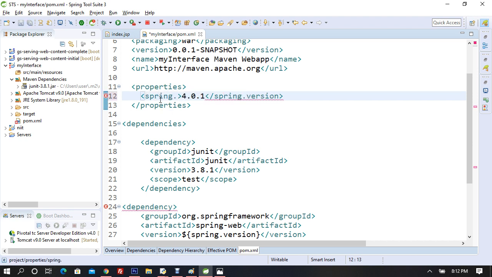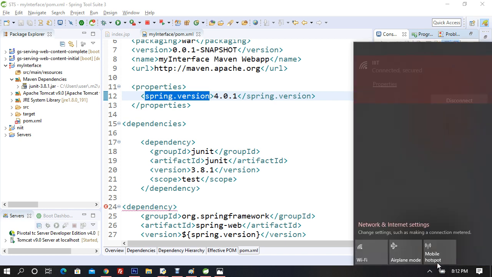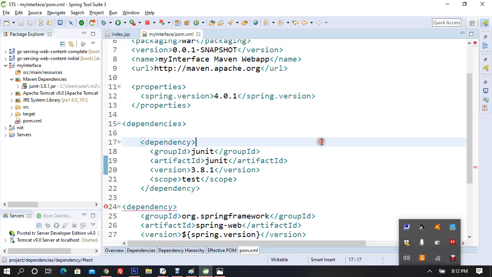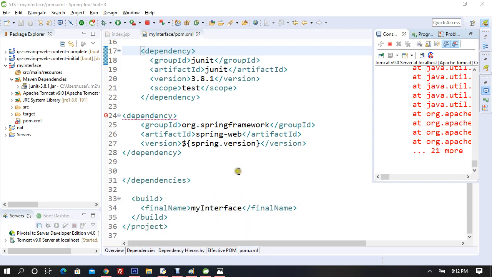Spring dot version. Right, so the spelling is right. We don't have any spelling mistake here. So let me save it again. Okay, it started downloading now. Maybe you should have an active internet connection while downloading these dependencies, right? So in case they are not downloadable, you are going to get a clear error.